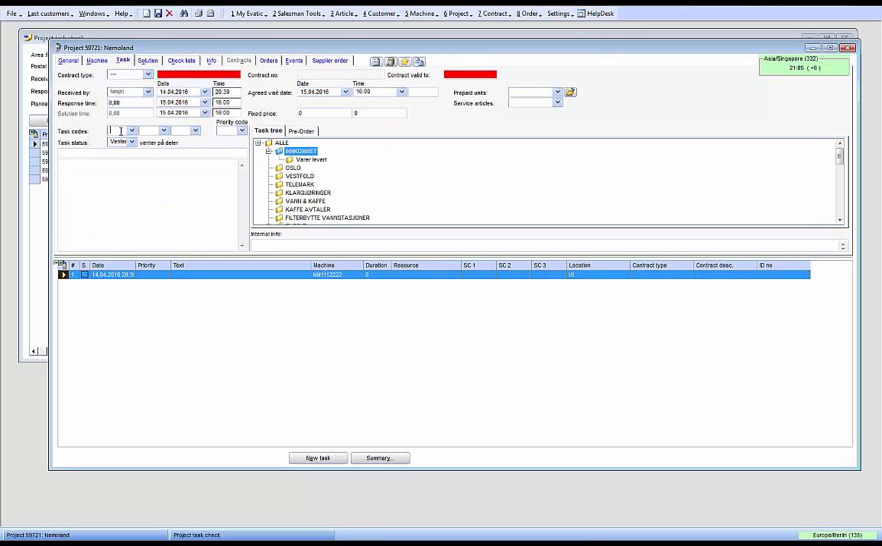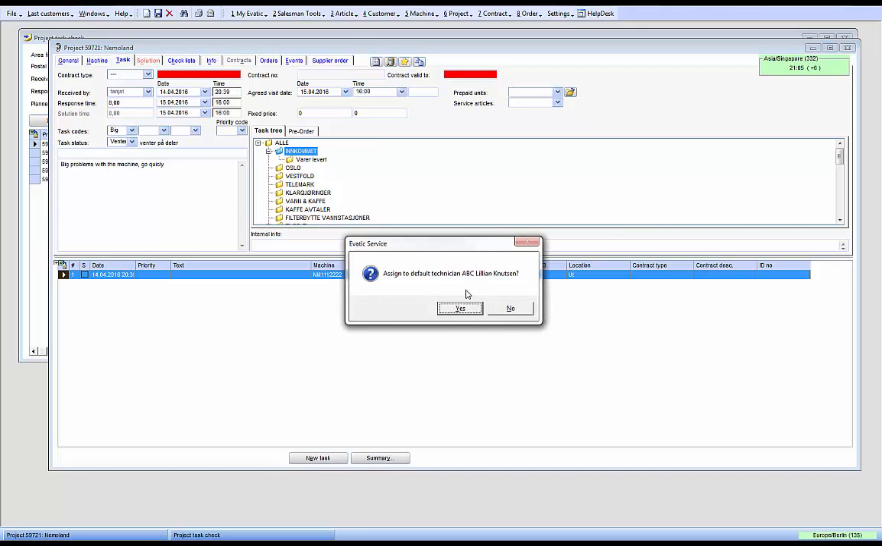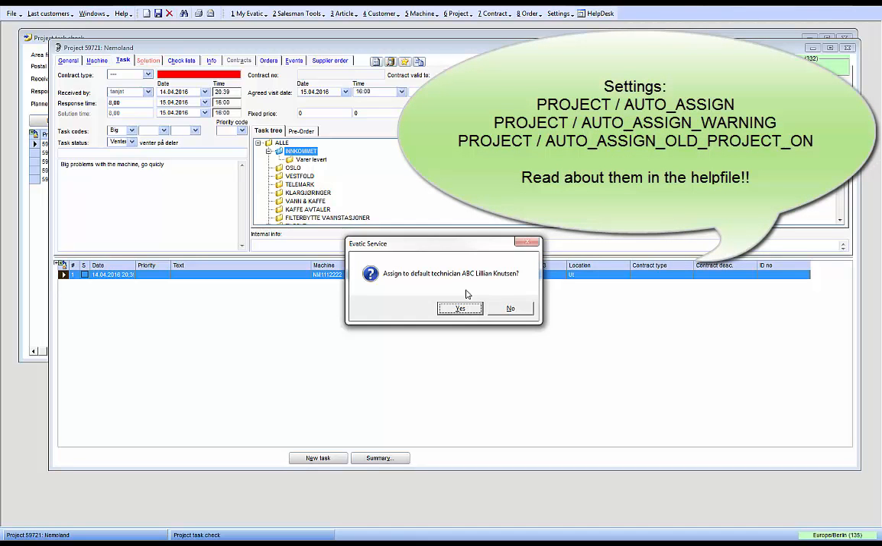We go to the task, we add the symptom codes. Just some information for the technician, and we press F12 to save. The system will now ask if I want to assign to the default technician. This is the technician we added to the area. The system is set up to automatically assign to the default technician. These are two settings that exist in admin, and you can find them by reading the help file or looking at the information box that comes up on the right hand side here.